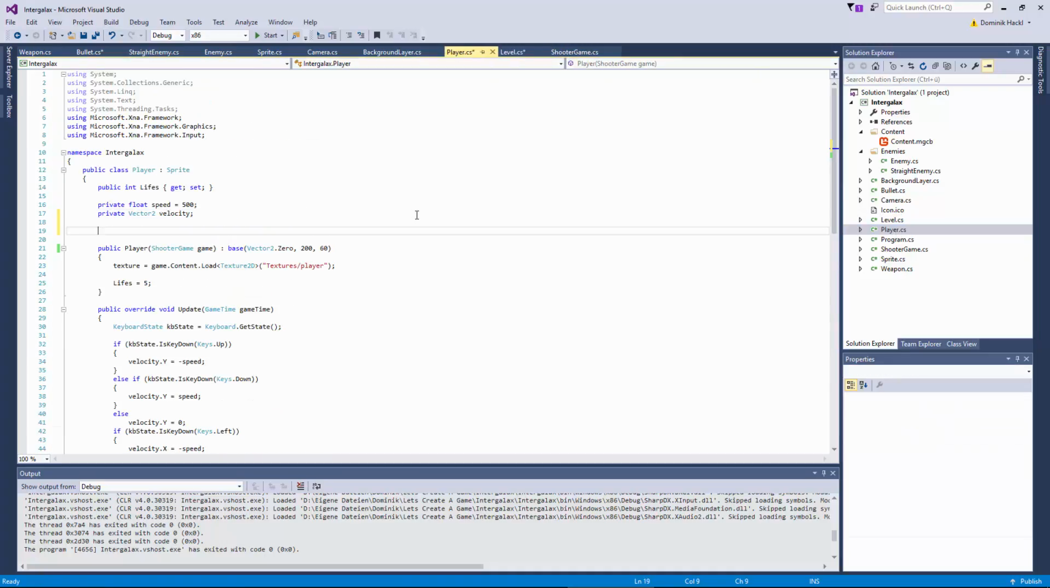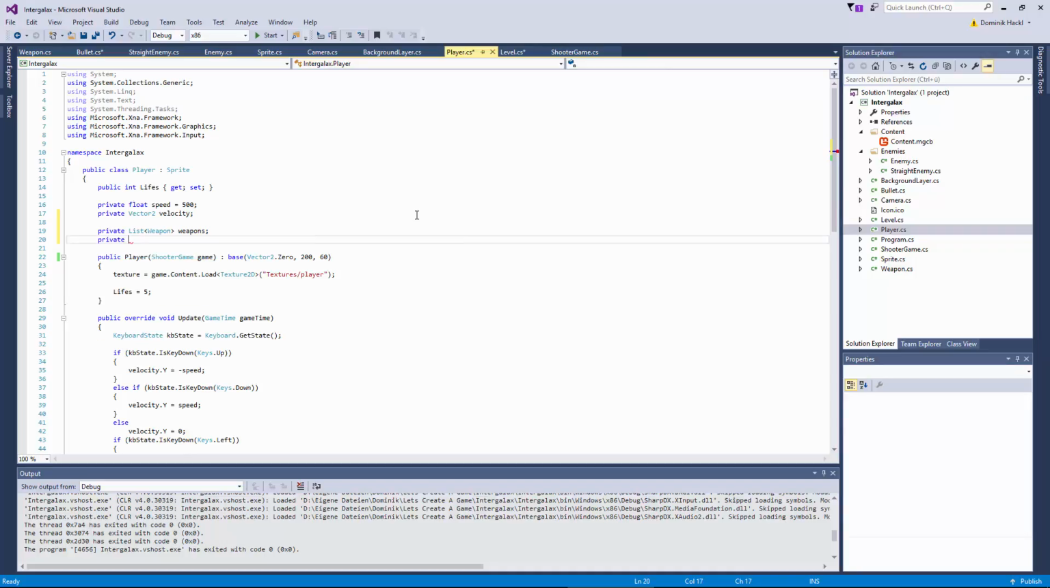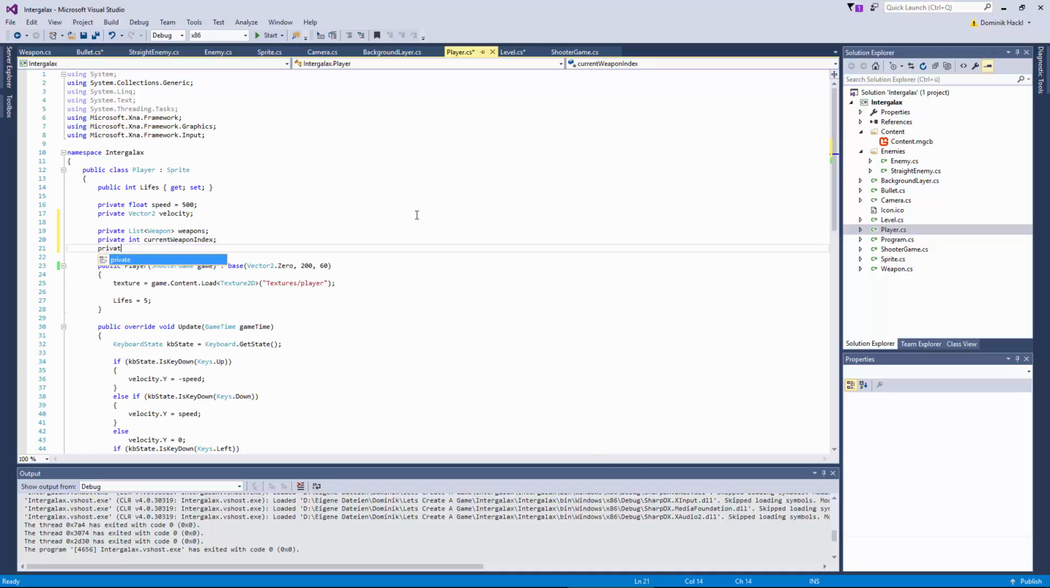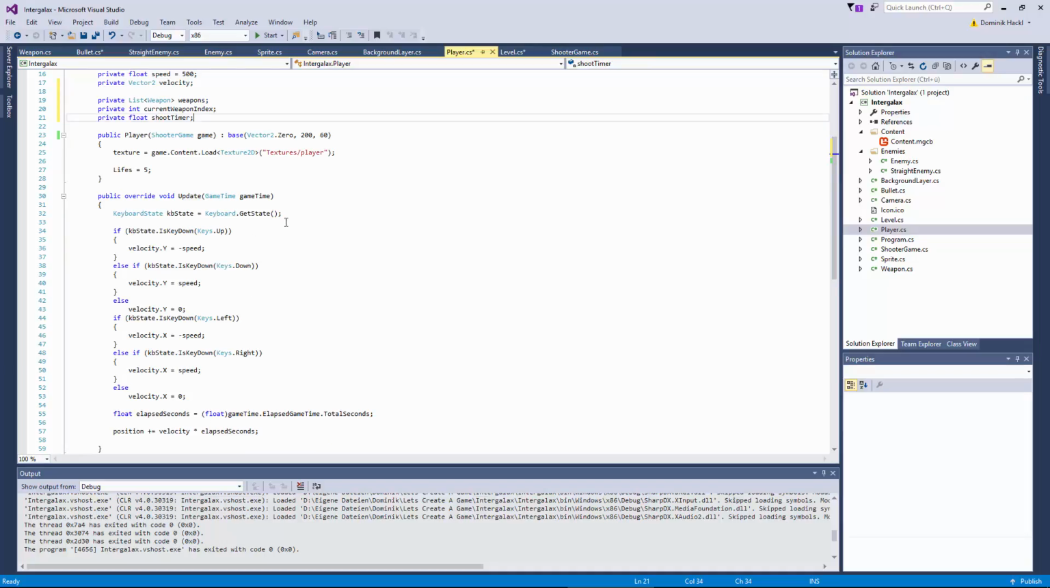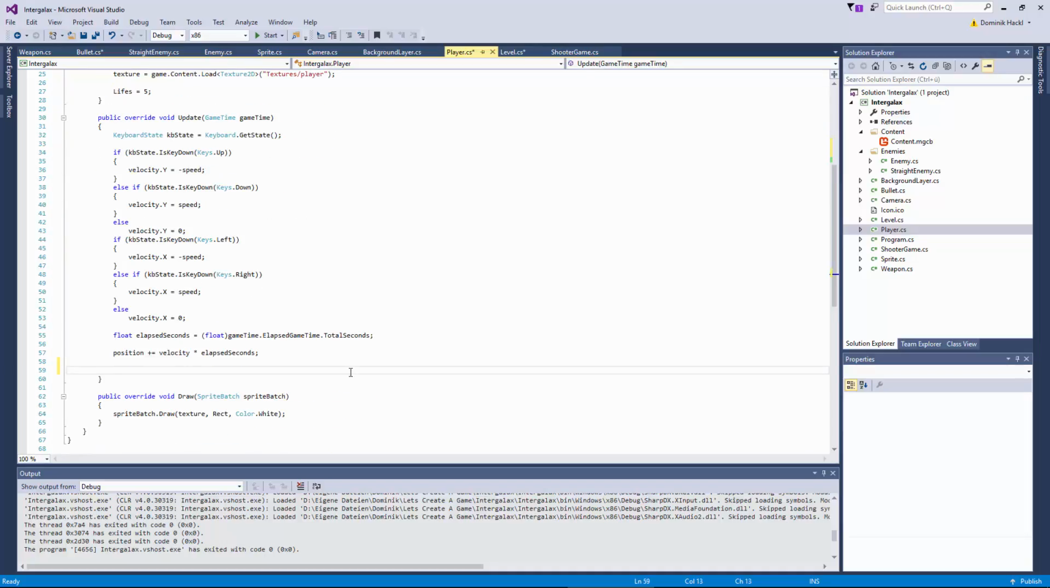So now let's add the shooting functionality to the player class. We need some new variables. First, we need a list of weapons the player can get. Weapons. Then we have an integer with the current weapon index. And then we are probably going to need some kind of a timer for the cooldown. Shoot timer.